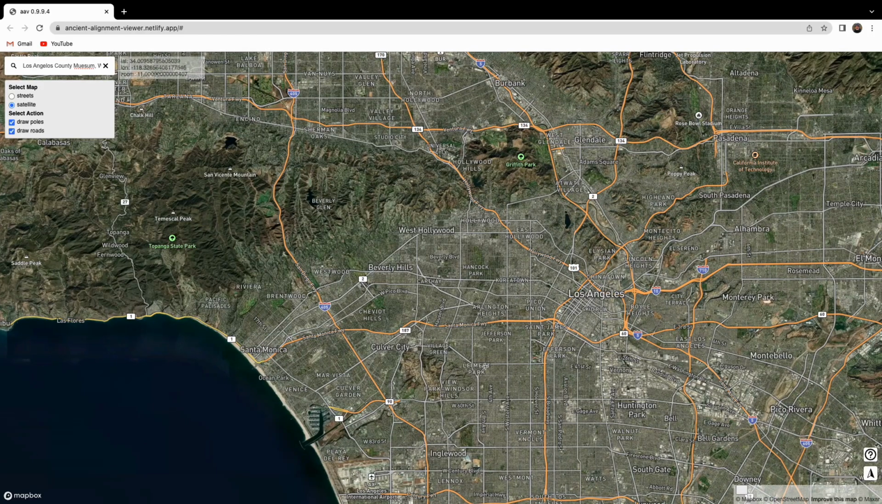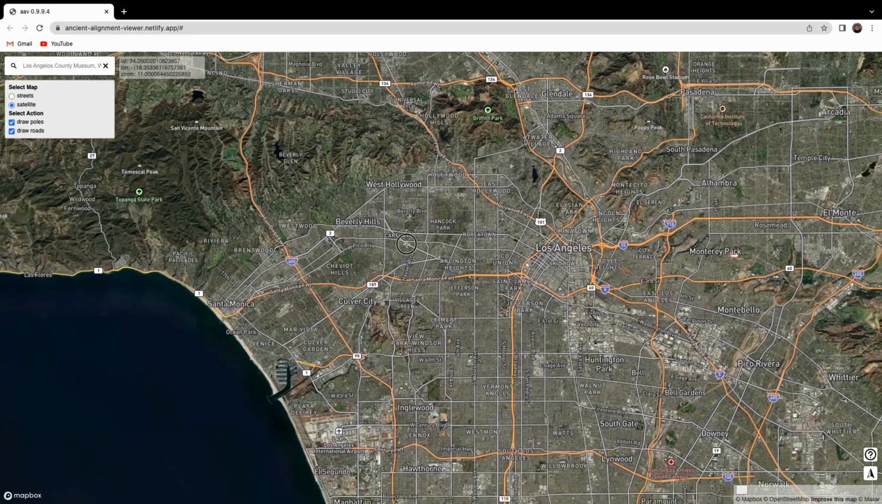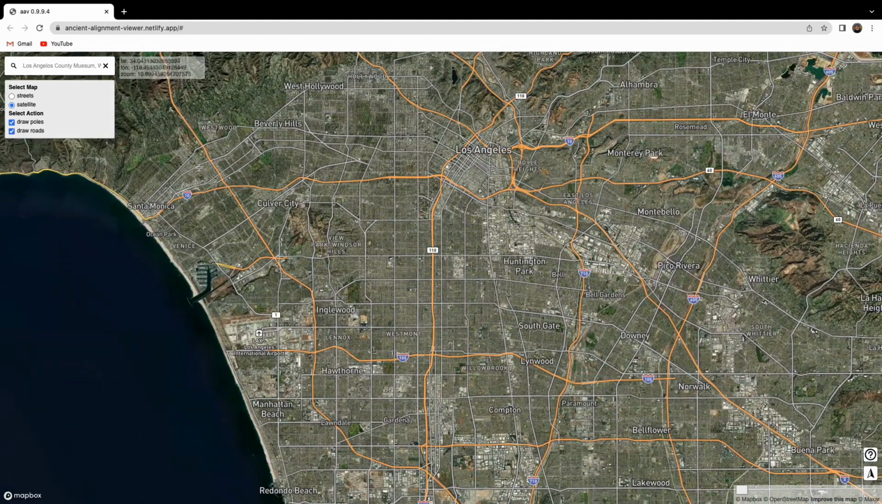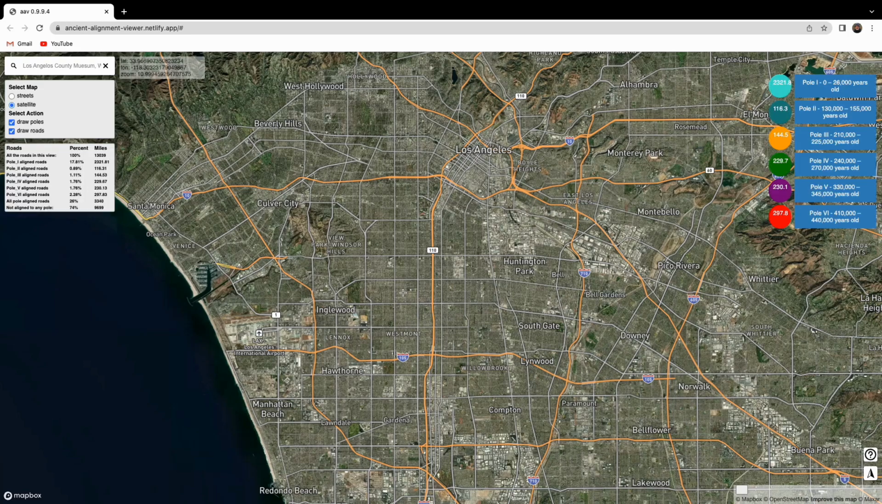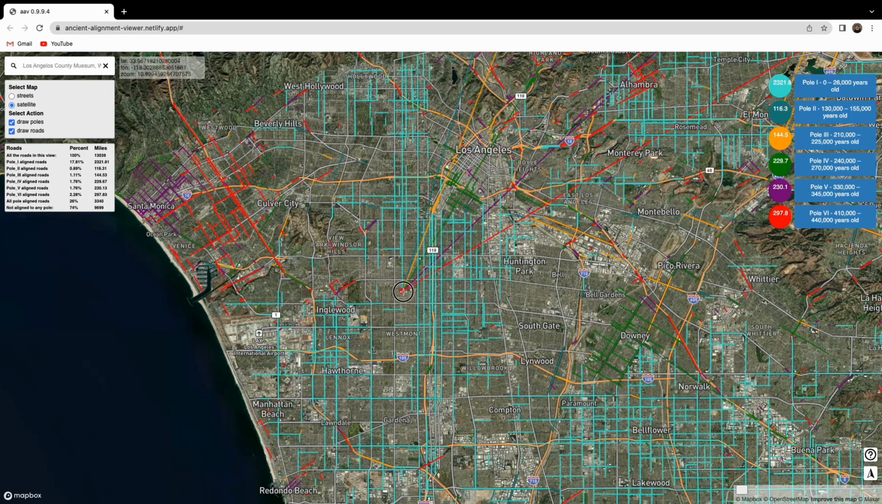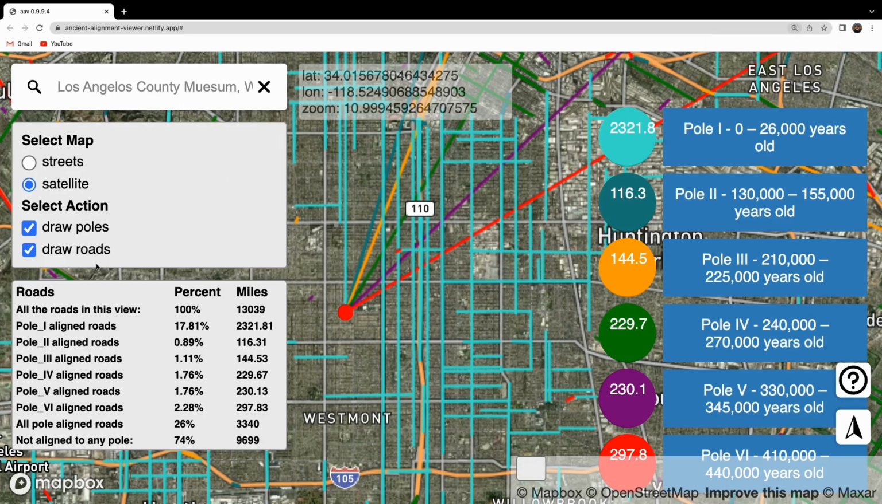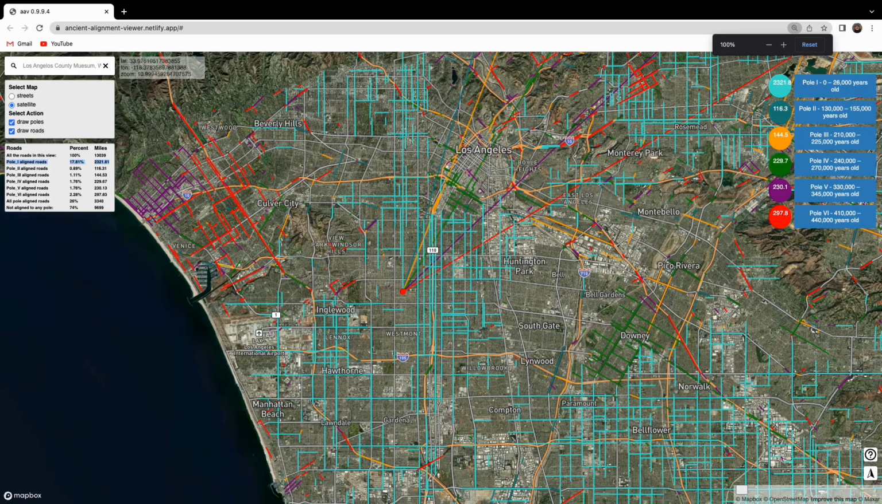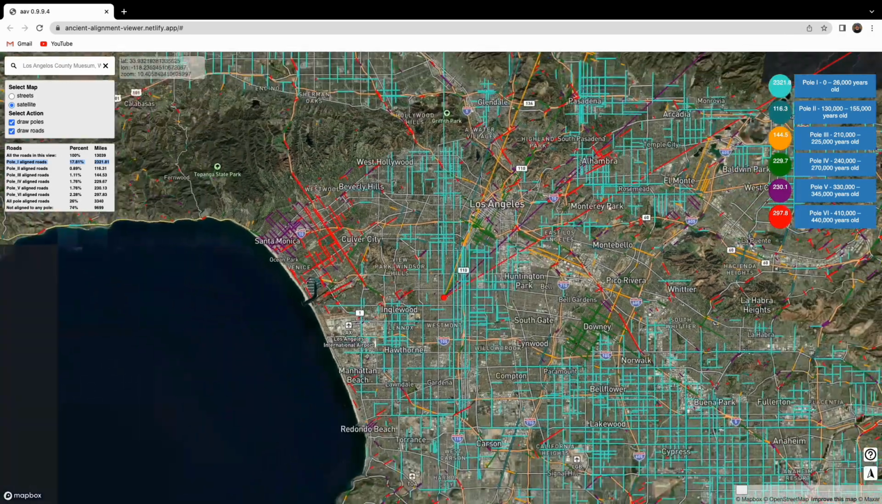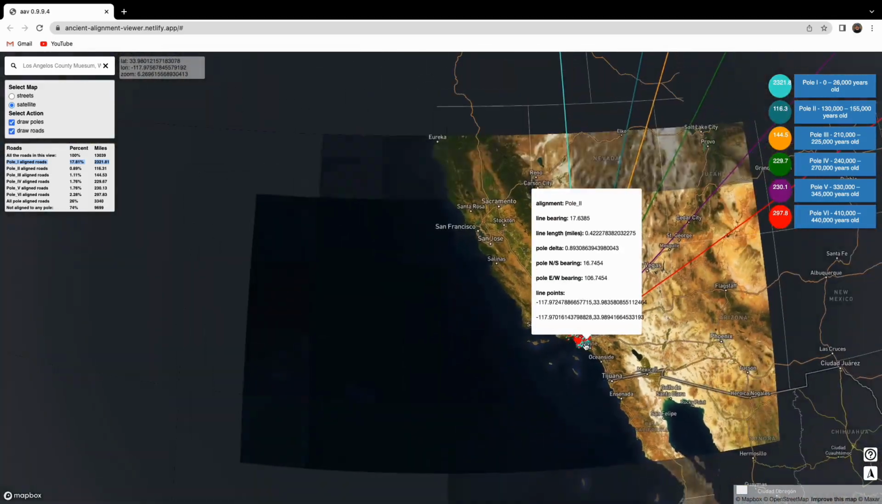So by double clicking with the left mouse on the screen, the application shows the amount of roads that are correlating with the poles and their percentages. There's an analyzing tool. You see clearly pole 1 is almost 18%. So Los Angeles is built in our current time frame. That seems very obvious, but it's not so obvious for other things. So that's why I'm beginning here with you.